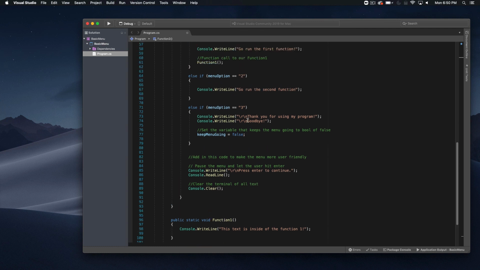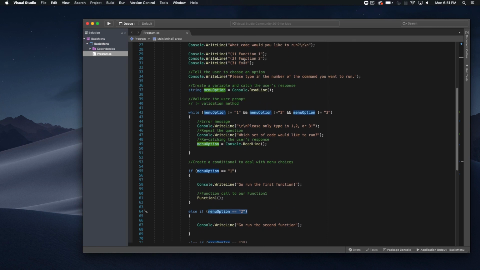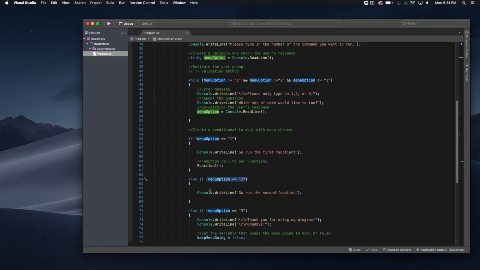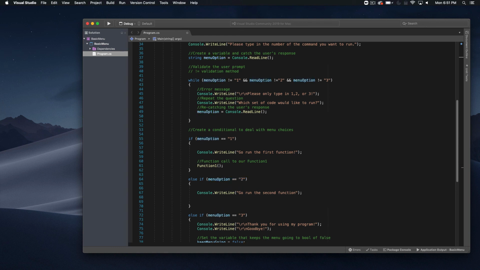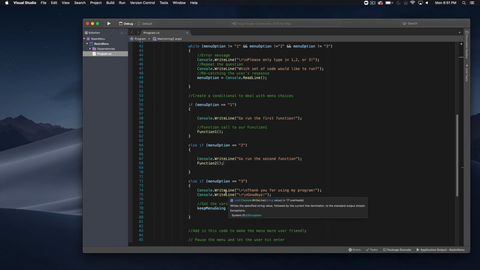Where do I run this at? Well, if the user chooses 2, they want to run our function 2, right? So we have to come inside of this else if statement. I'm going to come after my write line, and I'm going to call it. So function 2, open, closing parentheses. Same thing as our function number 1 up here. And that's going to be it for our basic menu system. Let's go ahead and run it.